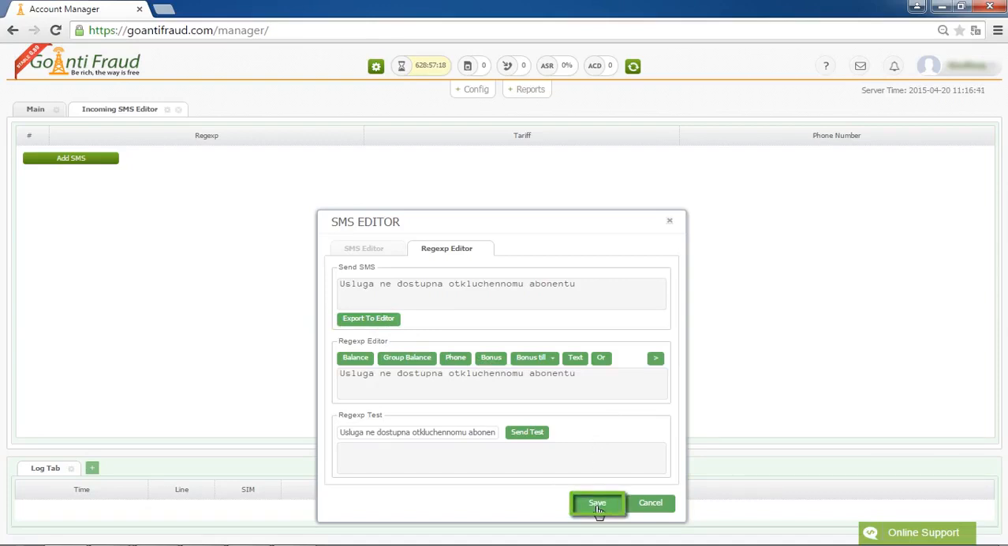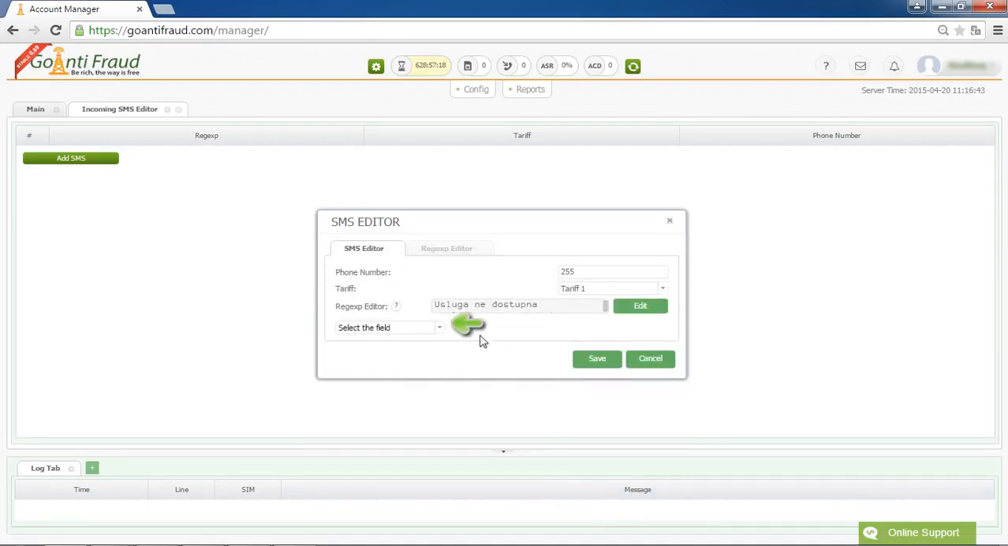Save. It is also possible to add more fields, for example, force unload or change the tariff for it. Name, for example, Refill Me.